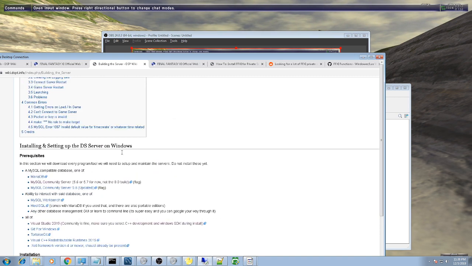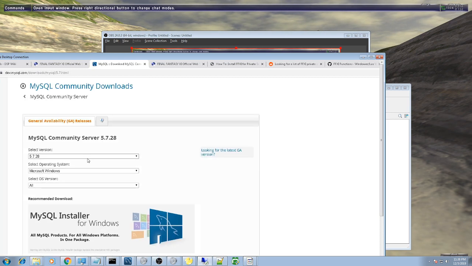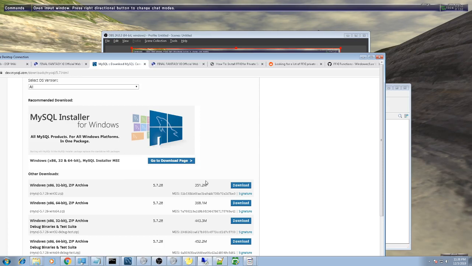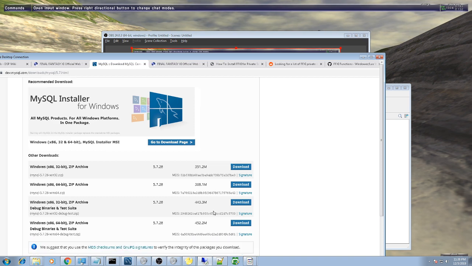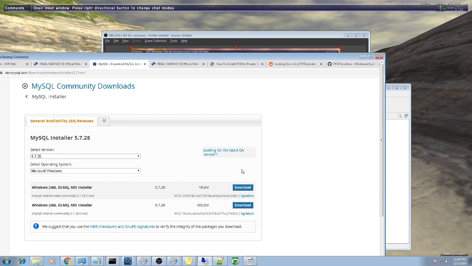Anyways, go ahead and download this. Let me just double check this link here. Yeah, so everything is here. Make sure you download this. Basically just click down your Windows version. Whether it's x86, 32-bit, or the 64-bit, make sure you download the correct one. I downloaded the 32-bit, the MSI web installer, and it worked for me.